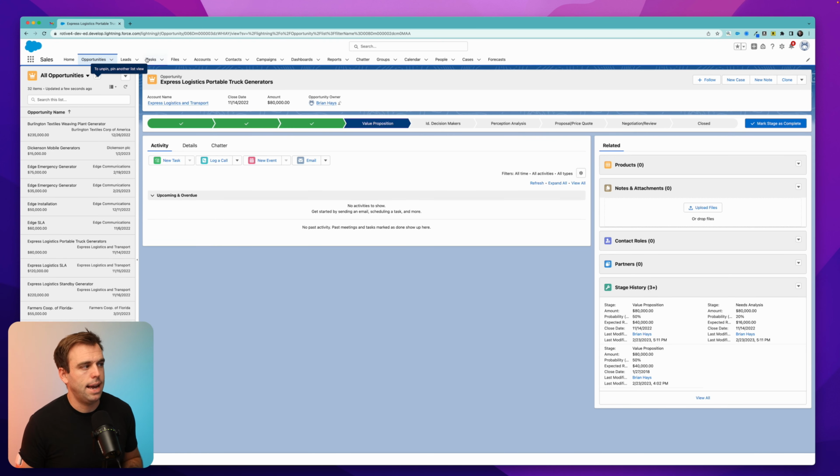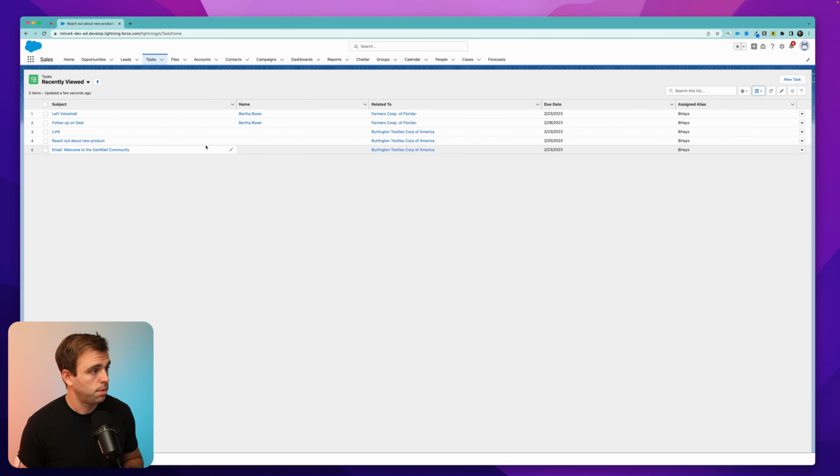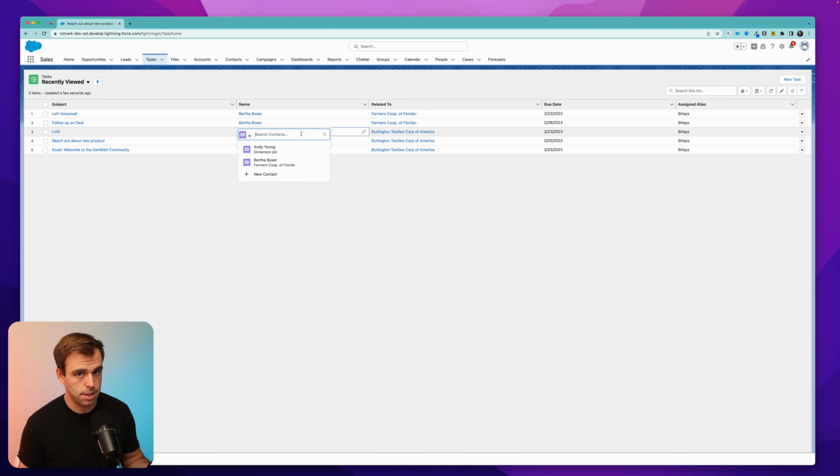Now let's take a look at tasks. So tasks is just another type of record. It defaults to the split view, so you can click between these tasks easily, but you can also change this back into the table view. Personally, I like to work with tasks in a table view because then I get the benefit of being able to edit multiple tasks at the same time, click that pencil, relate them to a contact, etc.